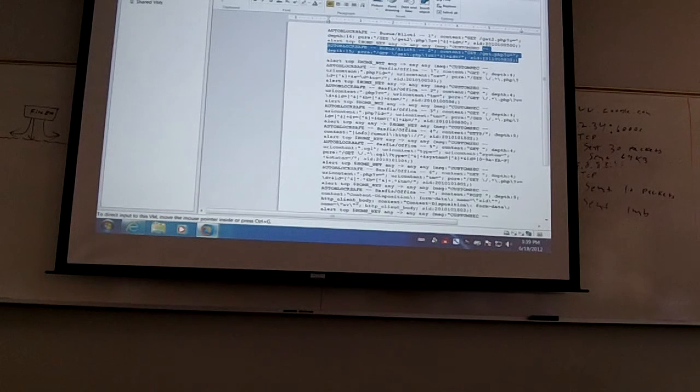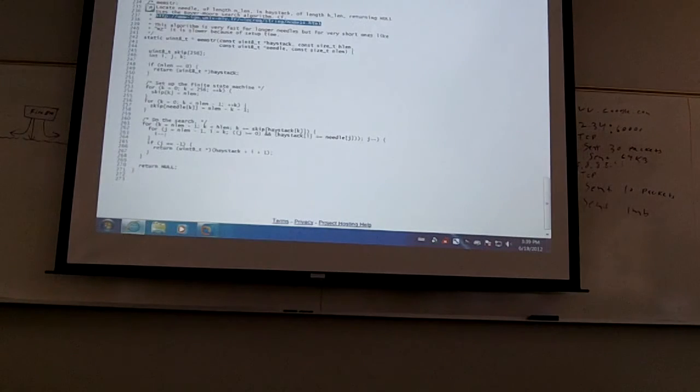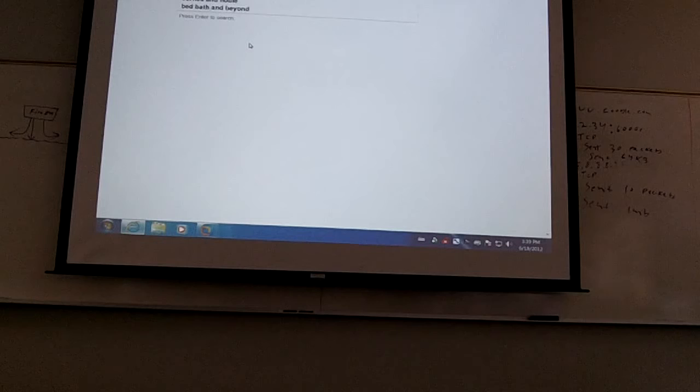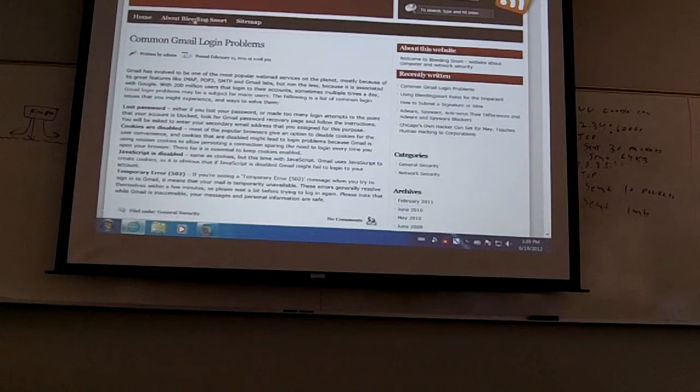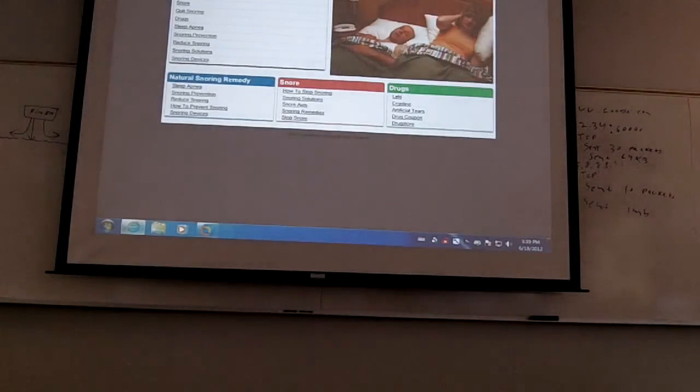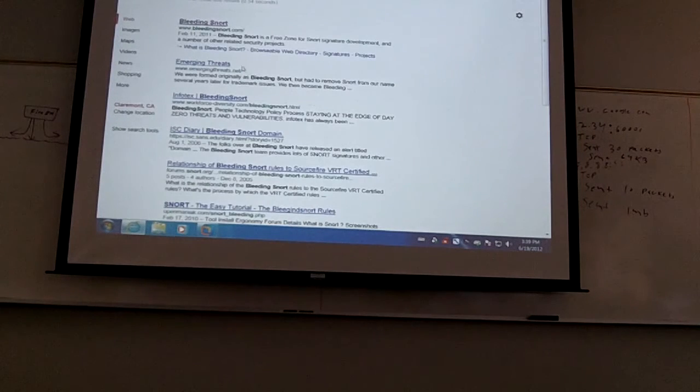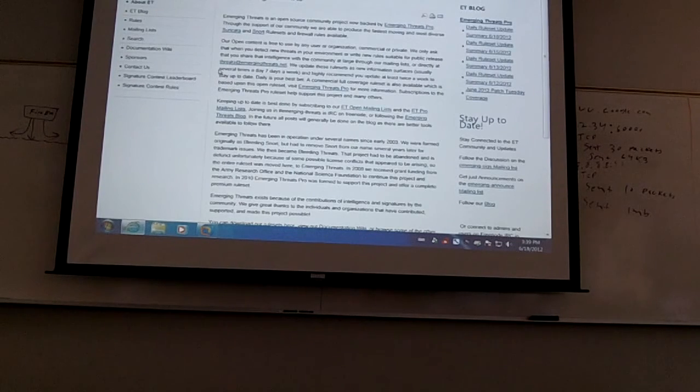Are there any public databases with the latest and good IDS signatures? Yes. Well, they're not good. One of them is called Bleeding Snort. Bleeding Snort has sort of gone commercial, but they do have a free feed. Oh, Bleeding Snort was the old one. Emerging Threats is the new one. Emerging Threats has sort of gone commercial.